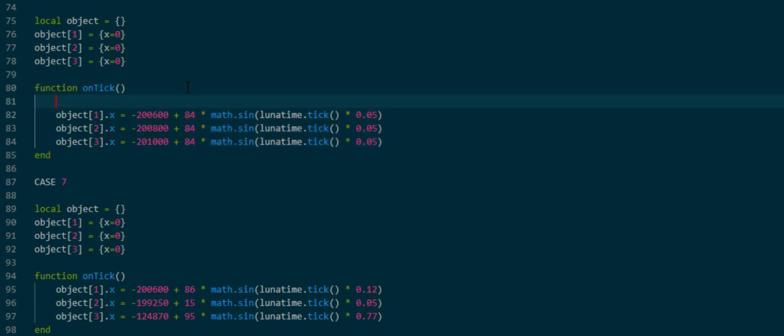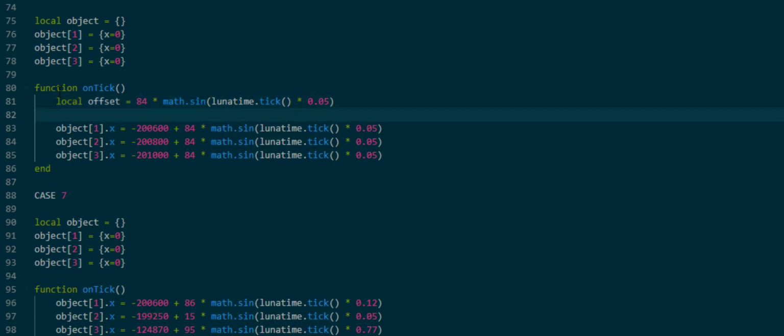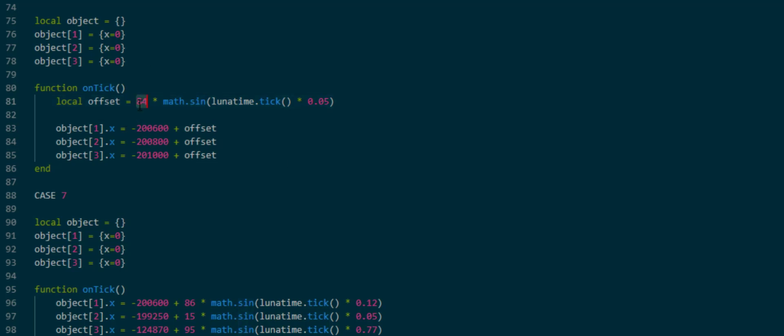You can extract it into a local variable, an offset in this case, and if you define it in onTick, the local variable will be discarded by the end. Using this offset variable, we can then replace all of this, and the benefit is that if we wanted to change this from 84 to, say, 48, we would only need to change it in this location, rather than changing it in every line here by itself.